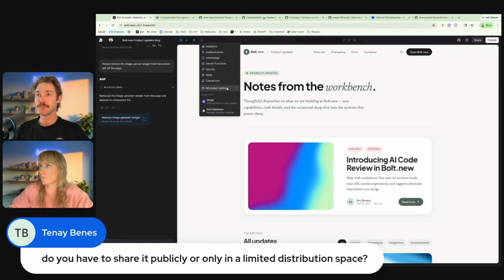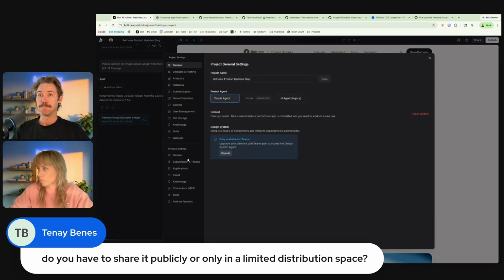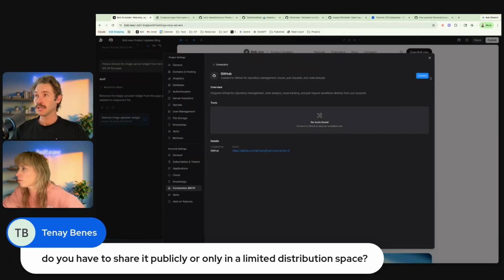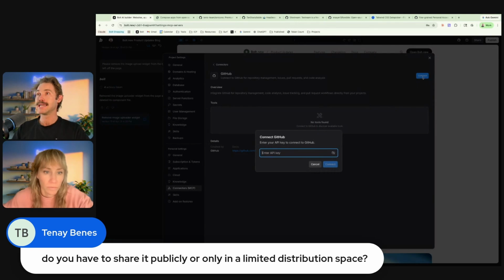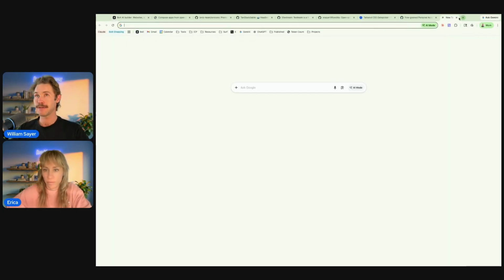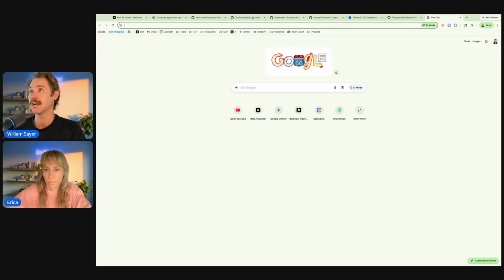Now come in, project settings, come down into connectors, and we're going to select GitHub here. Once we do, it'll open up a page like this, and you'll just click connect. Notice it's asking us for our API key to connect to GitHub. A lot of the other connectors you'll use won't ask you for an API key. It'll be a simple OAuth flow: you'll click something, it'll open a window, you'll confirm the connection, and it'll be fine. GitHub is probably the most complicated of all of these to set up.